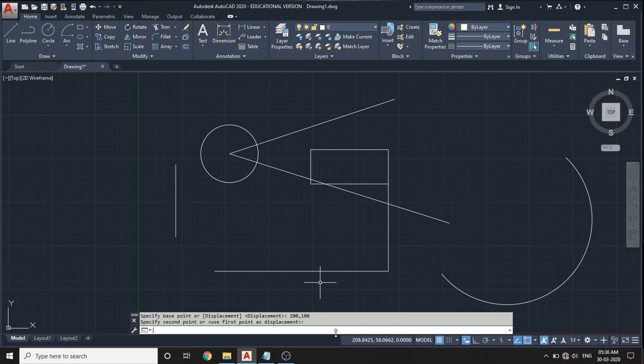But if you press enter without giving in any value, AutoCAD will understand that whatever you have given is a displacement. Okay, so that is about displacement, that is moving by giving displacement. So for the move option, there are two methods: one is by giving the base point and second point, and the next one is by giving displacement. So depending upon the details you have, you can use any of these options for moving an object.